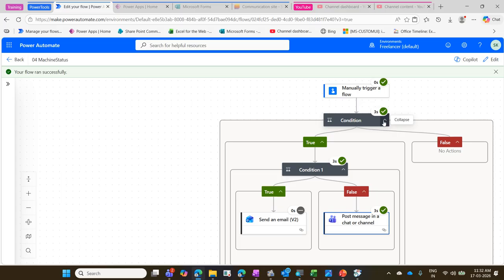Done. Any challenges? Next we'll see the multiple conditions. Any problem? Have you checked the conditions? Are the conditions clear?